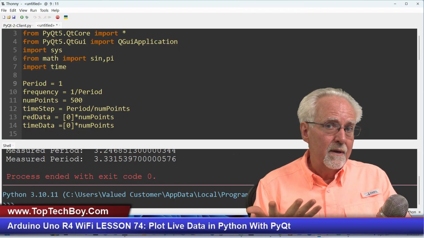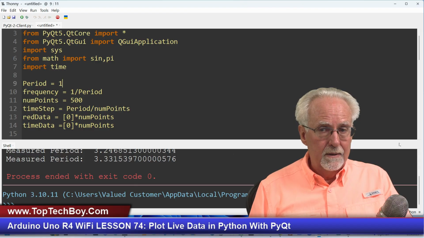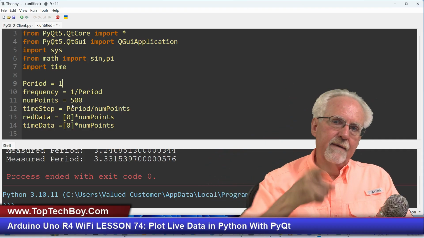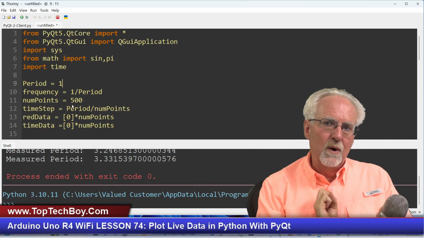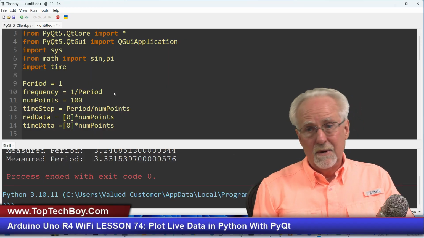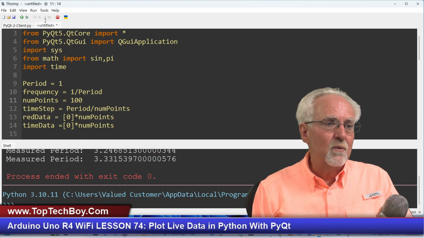And what do I learn? It can't keep up. Well, does that mean I can't have a period of 1? No, that means don't be silly. Don't try to have 500 points on one sine wave in a second. What would be something good? What if we did 100? Because what we saw is 100 times a second would work pretty well.